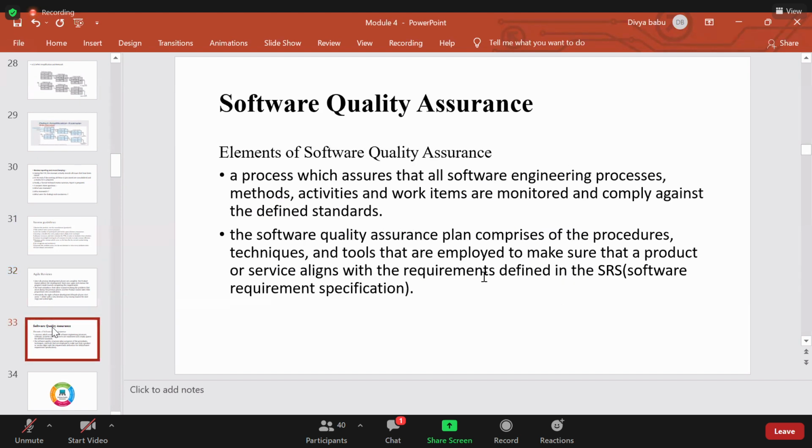Okay. The next is software quality assurance. Software quality assurance means every organization has to give assurance to the client regarding the process, activities, methods, and work items. All these things should follow some standards and guidelines to achieve quality. So that is the quality assurance scheme. The software quality assurance plan comprises procedures, techniques, and tools that you can employ to make sure the product or service meets the requirements described in the SRS. At the same time, it should be a quality product.